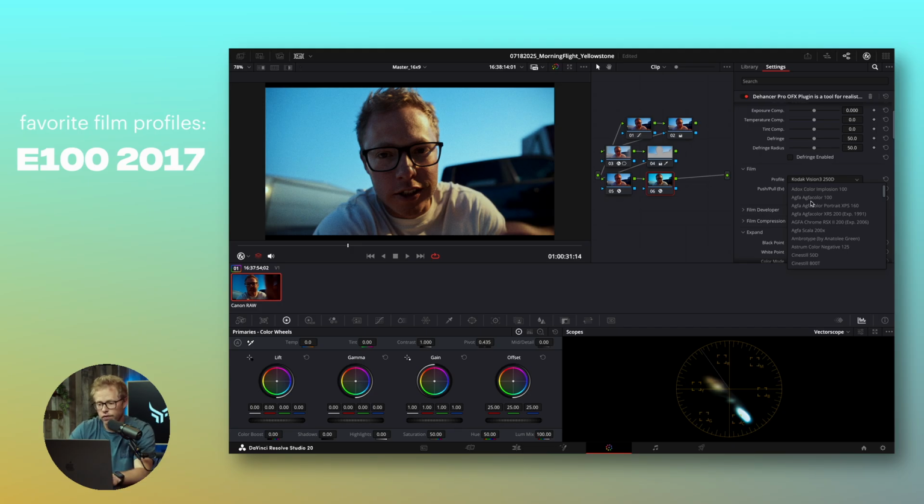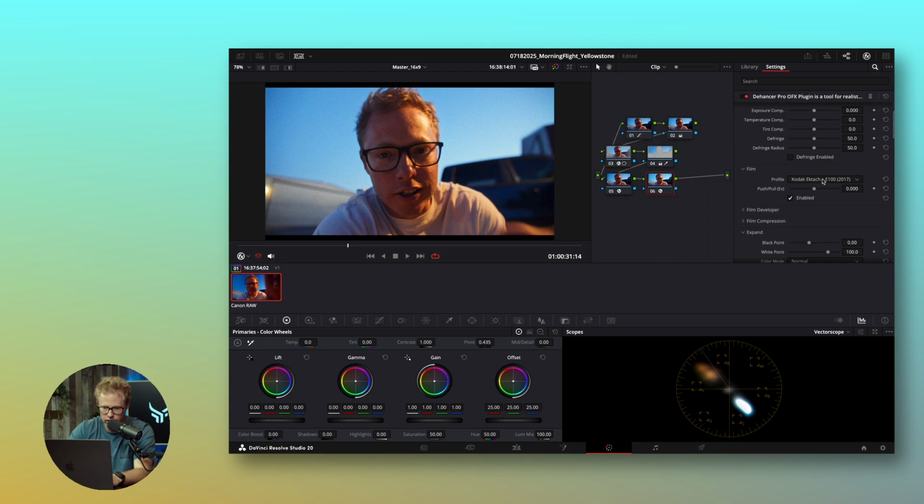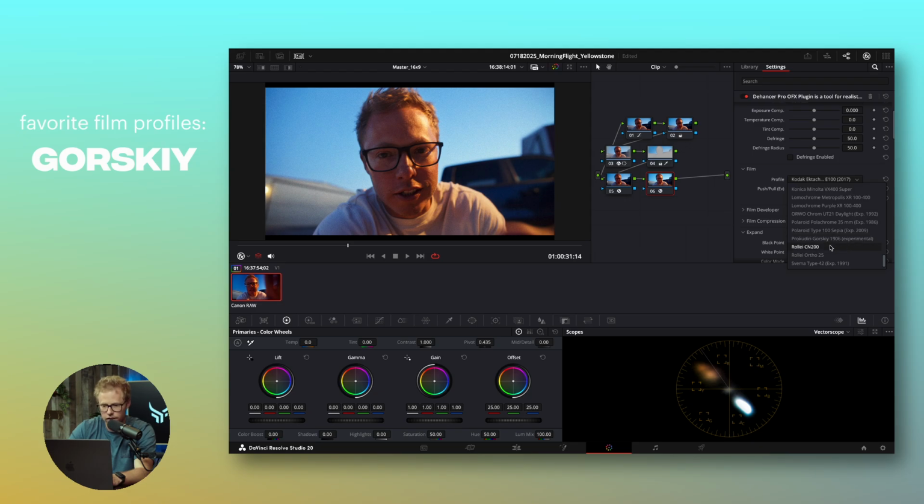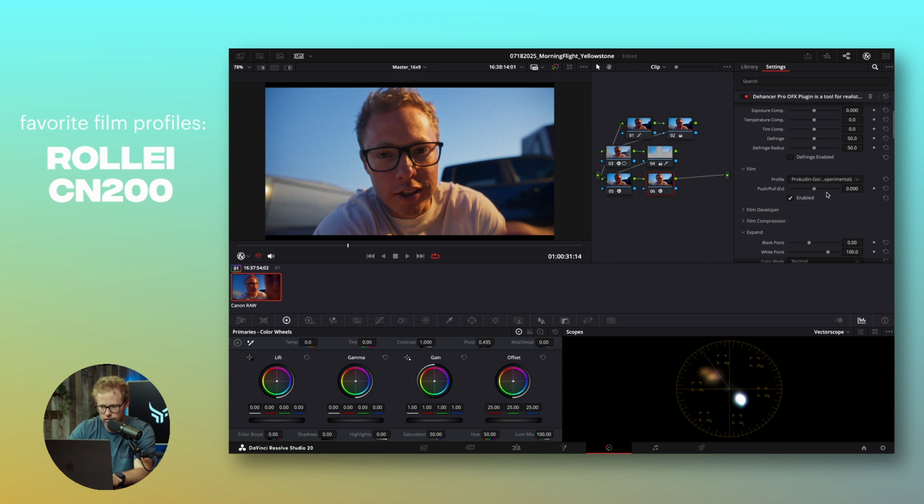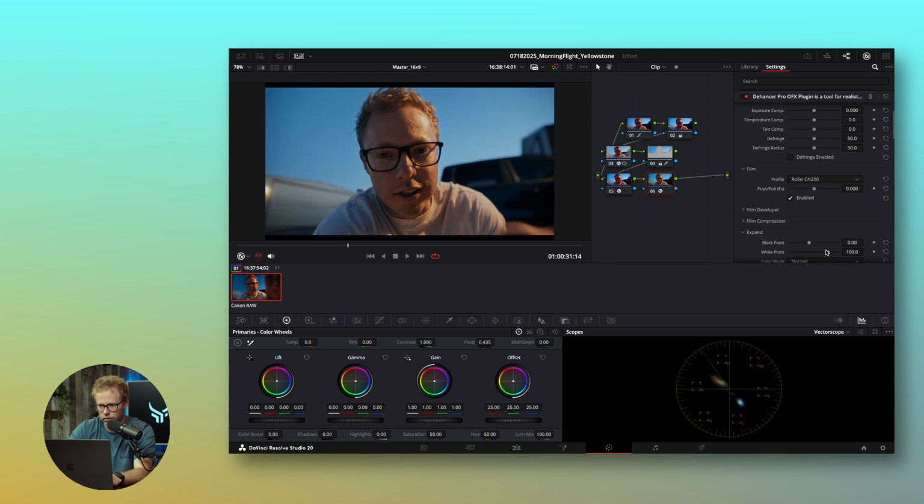I really love Kodak Ektachrome E100 2010. It does have kind of this rich magenta to it, so sometimes I will knock it down if it does seem like a lot, which there is. I also love, I don't know how we even say this, Grozicki 1906 Experiment, which is probably what I'll use on this one, or the Rollei CN 200. Also kind of a flatter but muted look, which I do like.